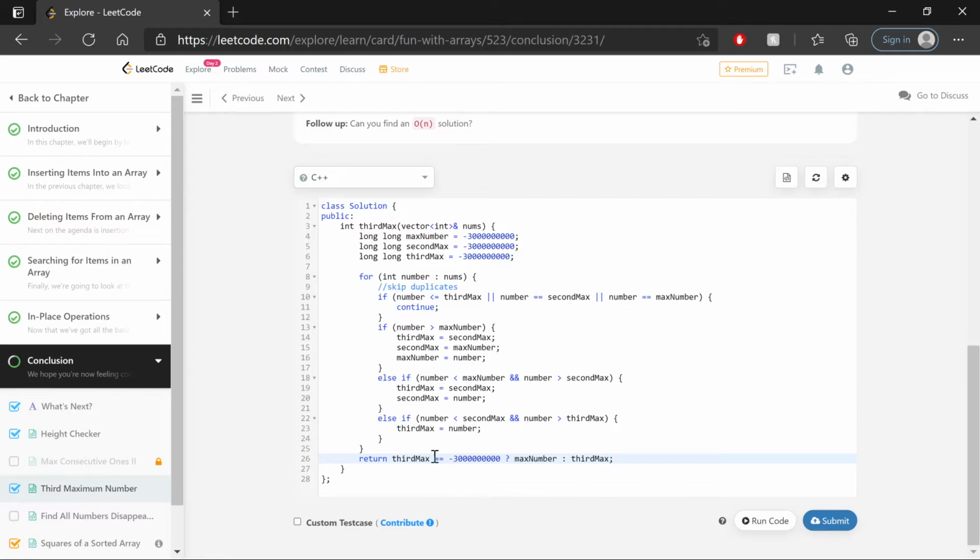Finally is our return statement, and this is using a ternary conditional statement. This is going to return one of 2 possible things depending on whether this condition is true, using the conditional operator here. So this reads, you want to return something if the third maximum equals that impossible value still, then you return max number. If this is not true, return third max. With all of this code, everything should work.